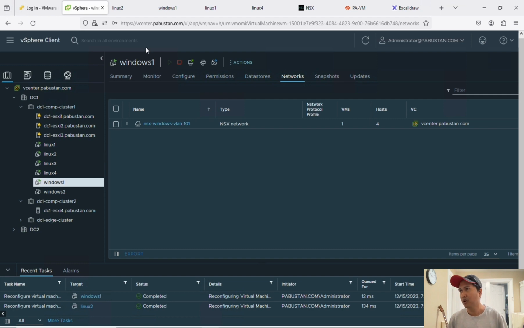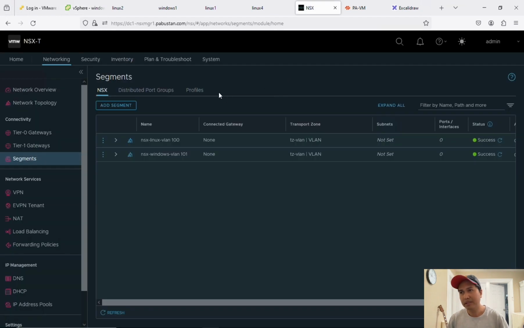Okay, so once we have done that, what is the next thing that we are going to do? Let's try to use the firewalling.